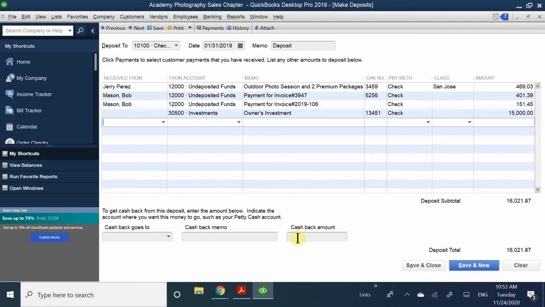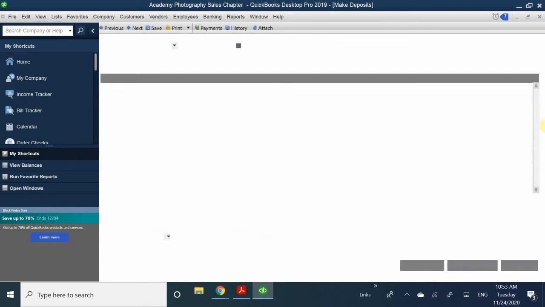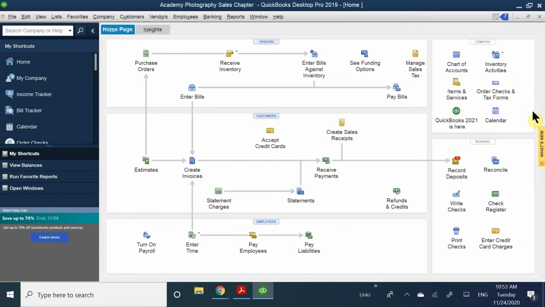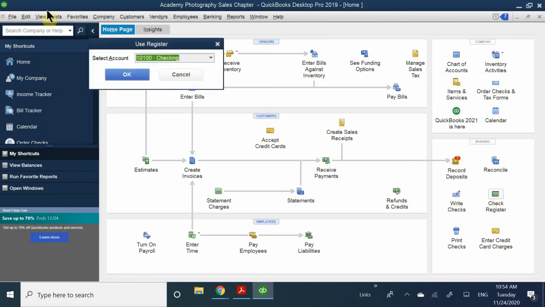And in this case, I do have 2 store locations, but I don't have a cash register, so I'm just gonna leave it at that. Okay. And then once I go ahead and save and close, I get that beep of approval, and now it tells me I have 1 more deposit left. All right, and I'm going to go ahead and check my cash register real quick, or check register.